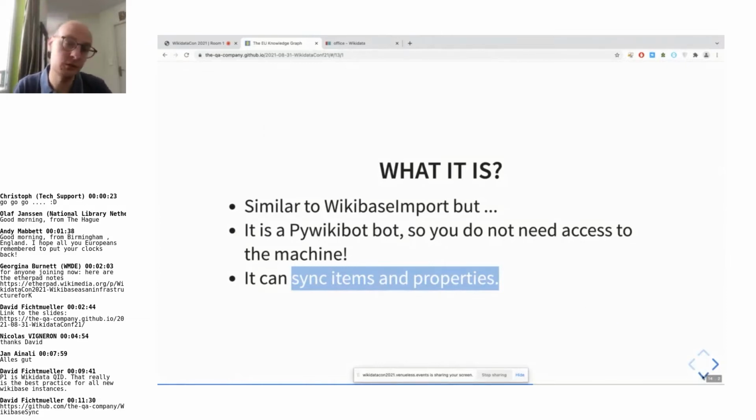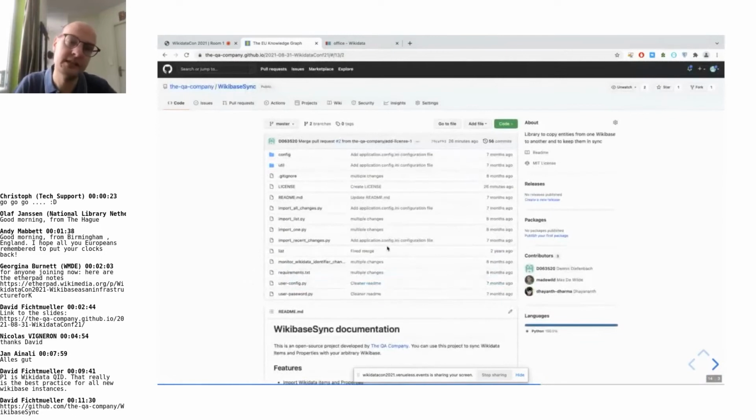And it is open source, so you can find it under the GitHub account of the QA company. It's called Wikibase Sync. So we use it a lot. It is not used in other Wikibase projects currently. If you need it, you can take a look. We started documenting it. I'm not saying it is perfect, but we would help out if someone is interested.